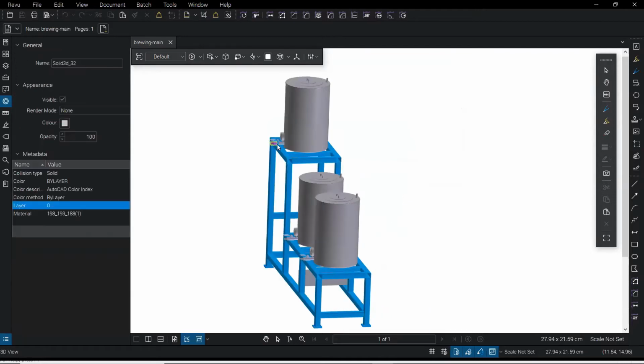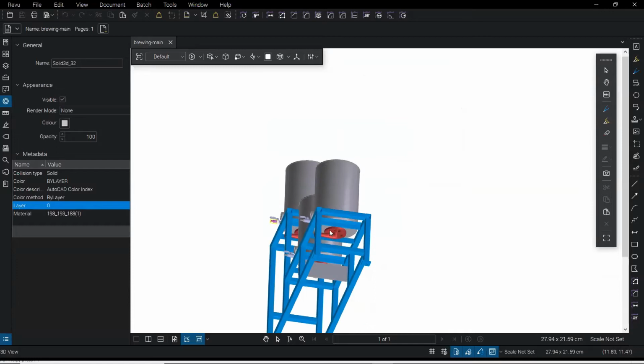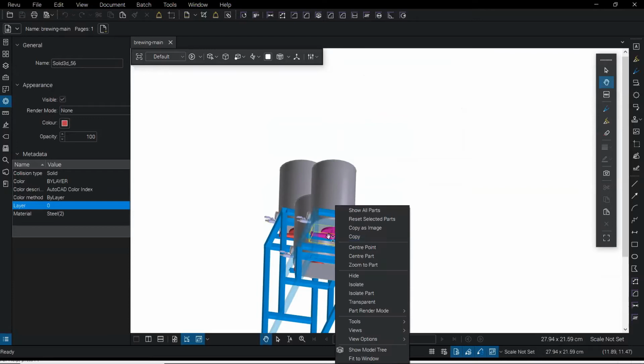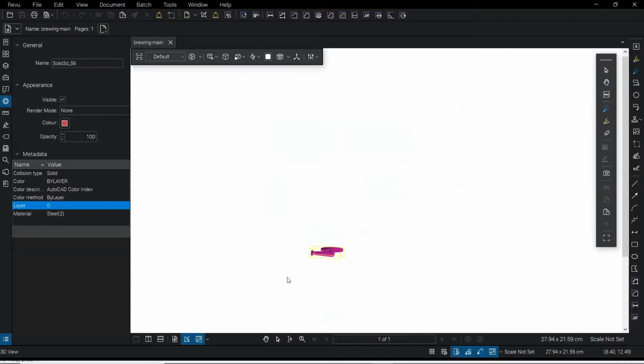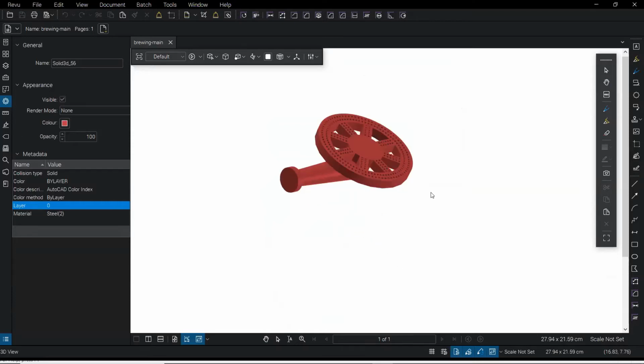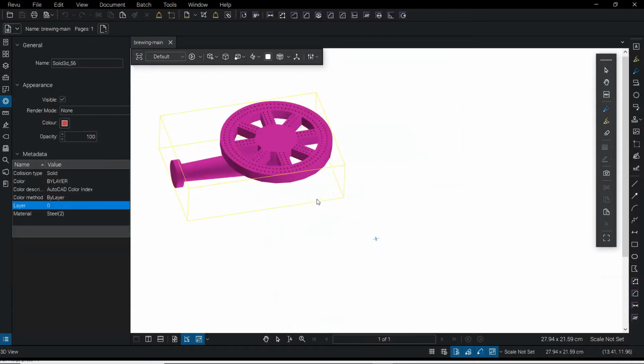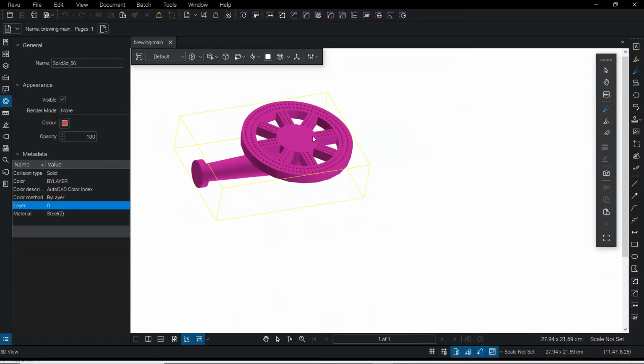What I can do is isolate objects as well. If I get to one of these burners underneath, I can select that burner, right click on it, and then I can isolate that part. So if I isolate that, I will get just that part. That can be useful if you really want to check out what that component is, etc. And you can see that it's a steel component. We are getting some metadata out of it when we go to the property.